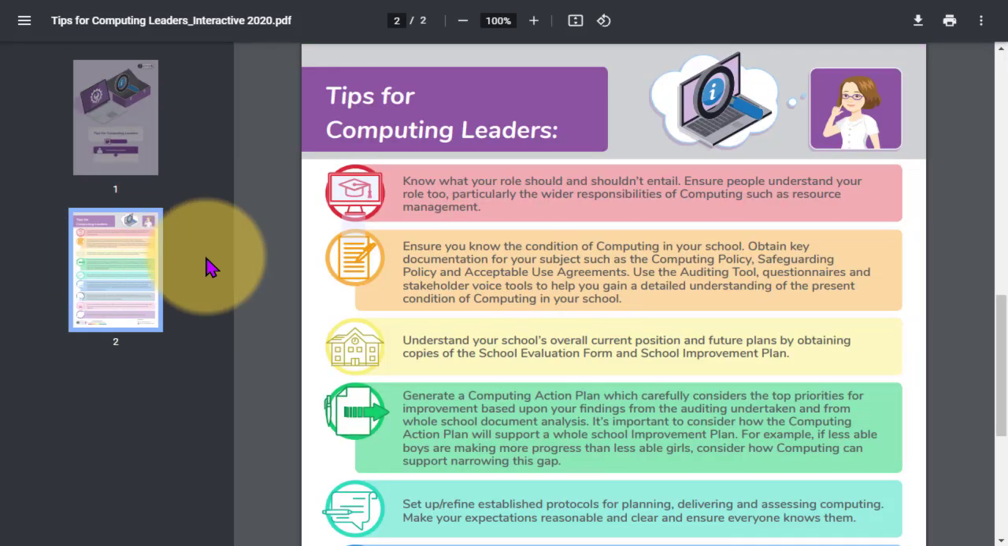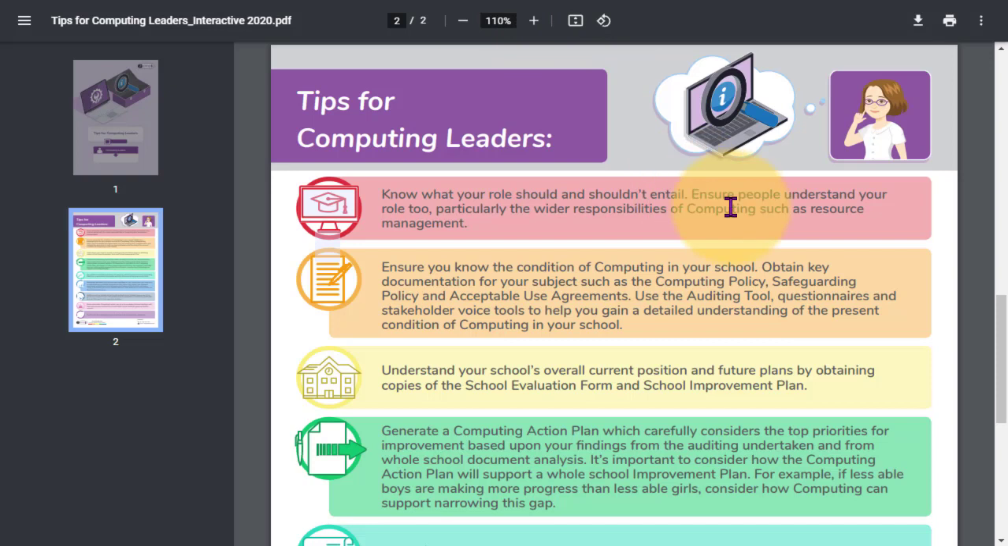If I open it up, again, we've got a document and it's quite a nice short one here, but it just gives you some ideas as to what it is you want to set as a benchmark for your subject. For example, this one's a really important one. Know what your role should and shouldn't entail.